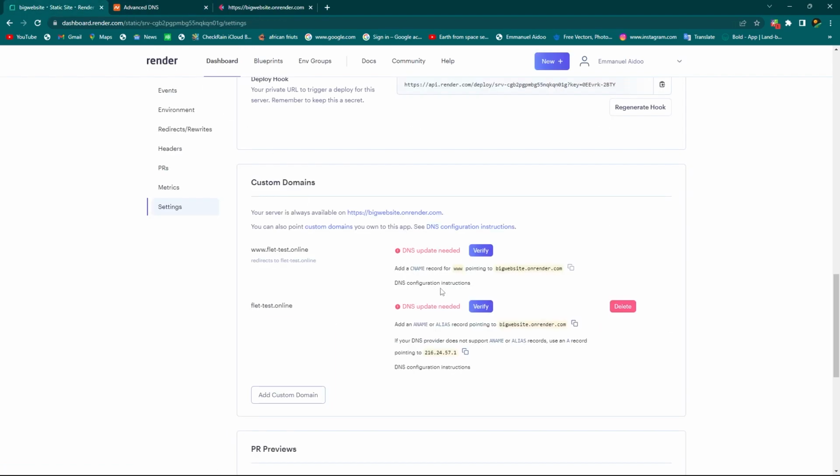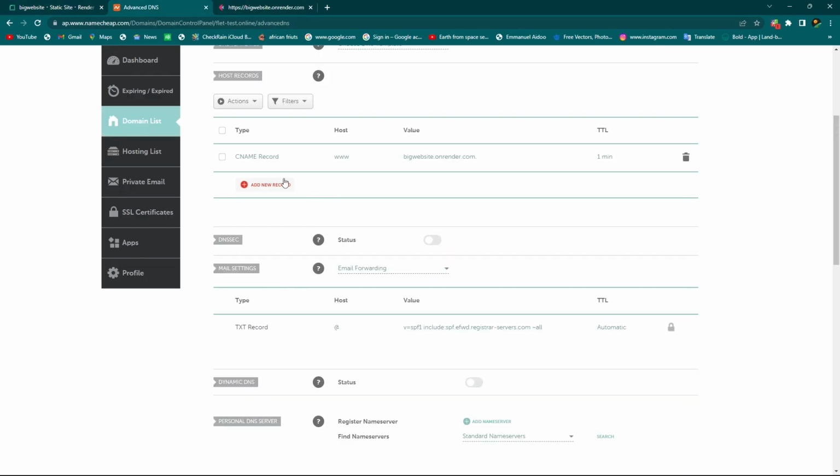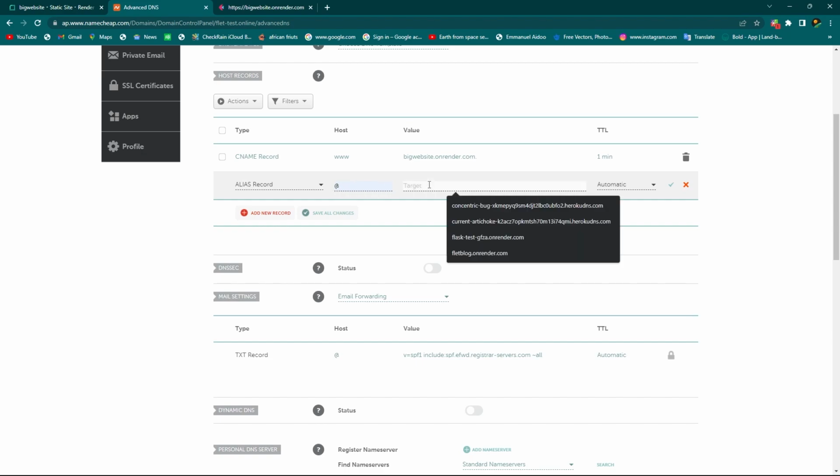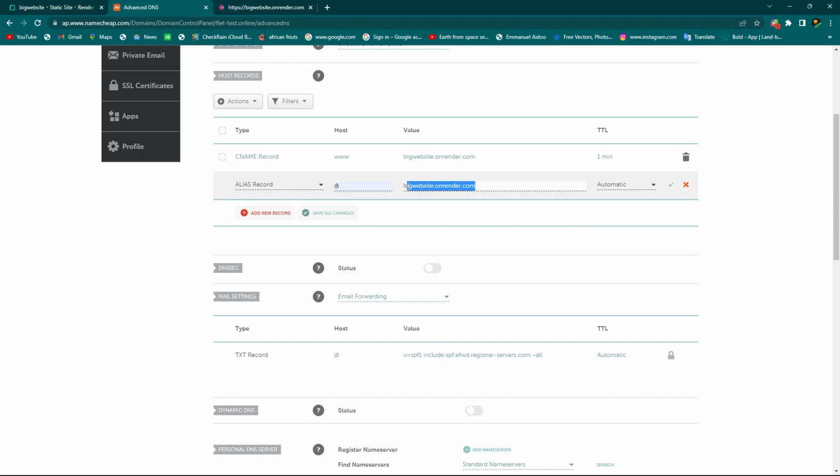Now I'm going to do this one. So this you can see add a name or alias, I don't know how you pronounce it. So I'll just copy this one, and then I'll go back to Namecheap, click on add new record, and I'm going to go with alias record, and then the host is going to be @, because it doesn't have any subdomain, and I'm going to point it to this target, which is my app name.onrender.com. Now I'm also going to go with 1 minute for this one, and then I will save changes.